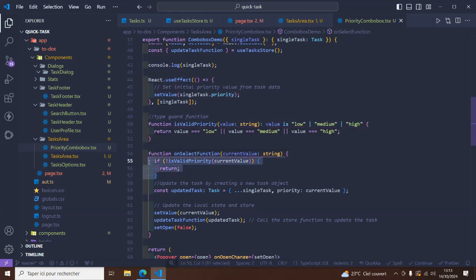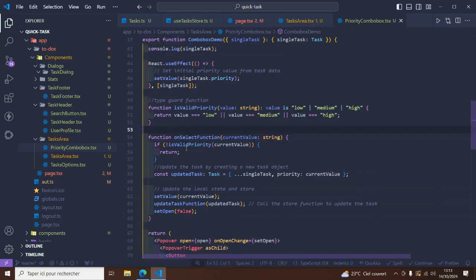And here we are going to validate that. So if it's not the case, we're going to exit the function. If it is the case, then we can safely use this current value, because TypeScript knows that it's going to be either low, medium, or high based on this type guard function.